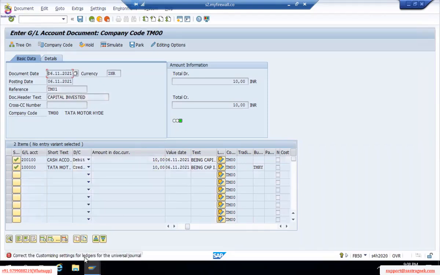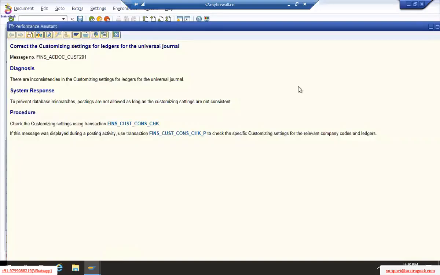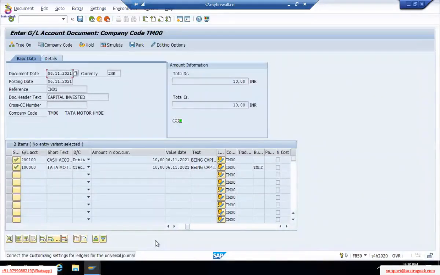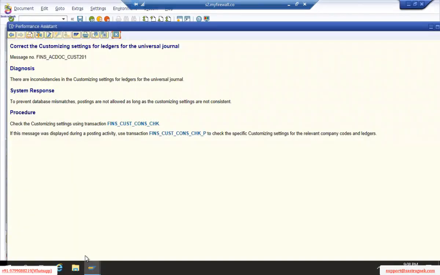Correct the customizing setting for ledgers for the universal journals. Let us double click on that error, just on the red color error message. It's saying some error message. So how to solve this error message? If I am a support team or doing the settings for the first time, what I will do is go directly to the procedure, which is given.